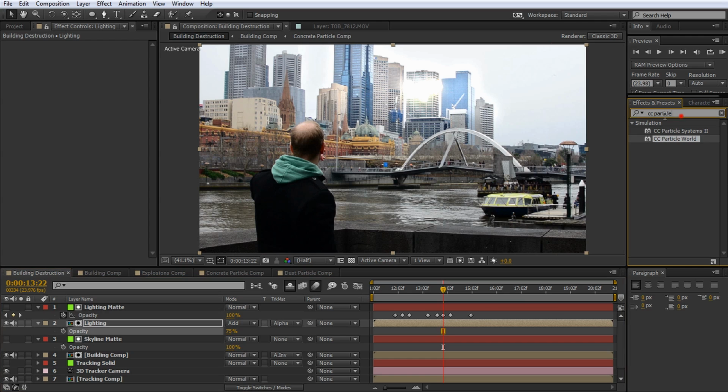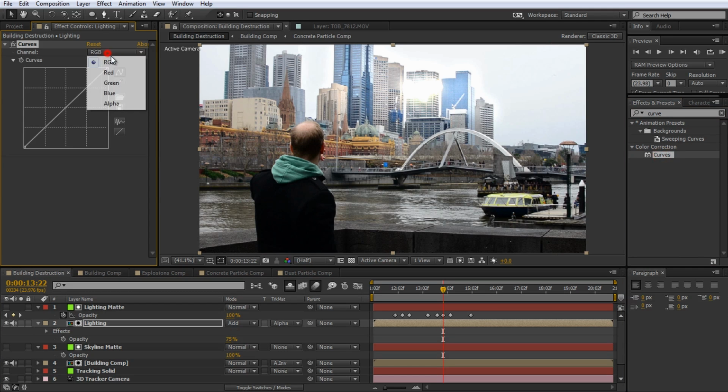For this, search for the curves effect in the Effects and Presets panel and apply it to the lighting layer. Go into the red color channel and bump it up a fair bit. Then hop over to the green color channel and increase it as well. This will tint the lighting effect nice and yellow to match up with the color of the explosions.